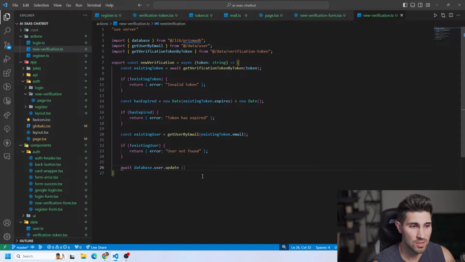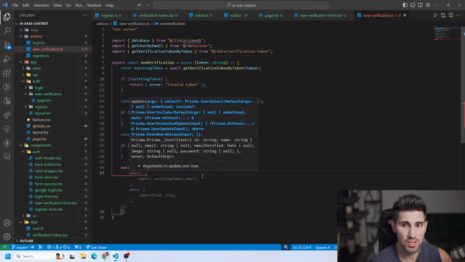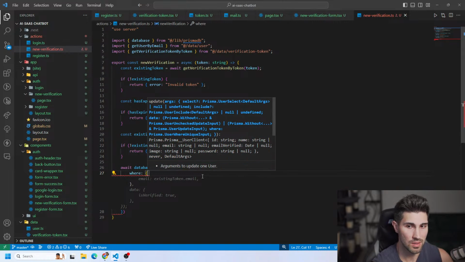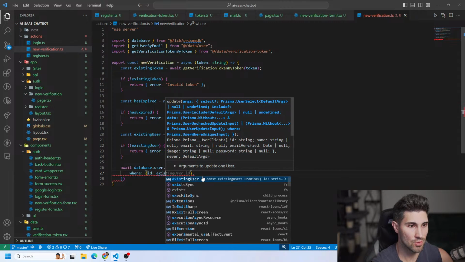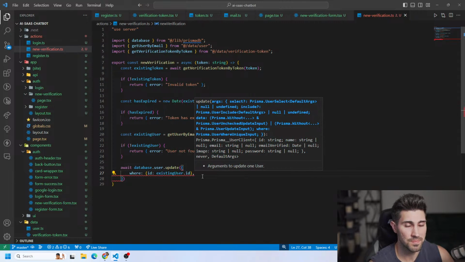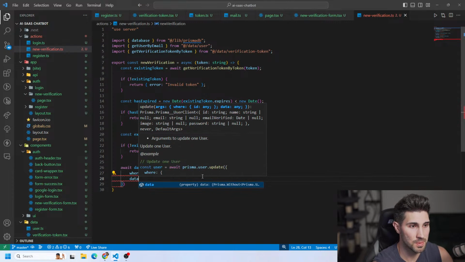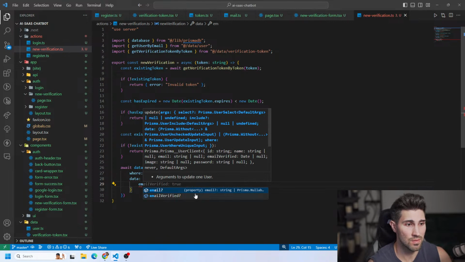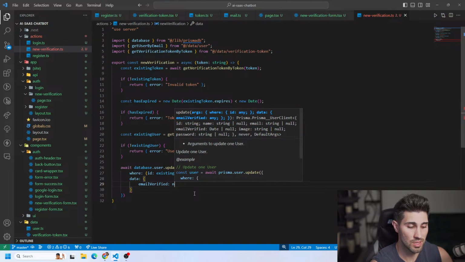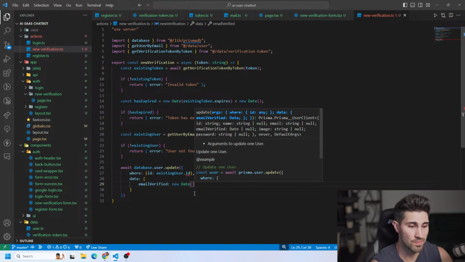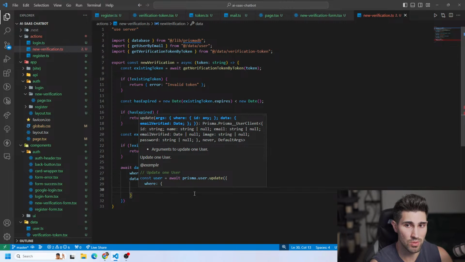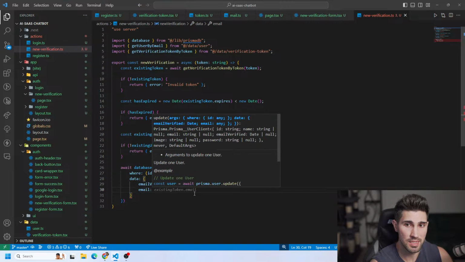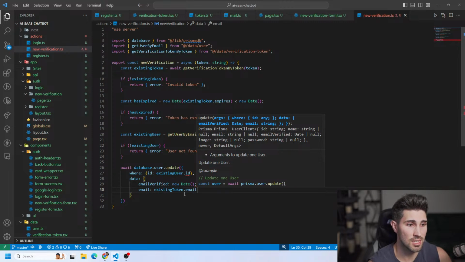And what we're going to do right here, let me see if I get this to stay. We are going to update the user where the ID equals the existing user.id. And then we're going to update the data, and we're going to update the email verified field to the new date, or you could do true as well, if it's a Boolean. But if you didn't do it as a Boolean, then it should be new date. And then email is going to be the existing token.email.